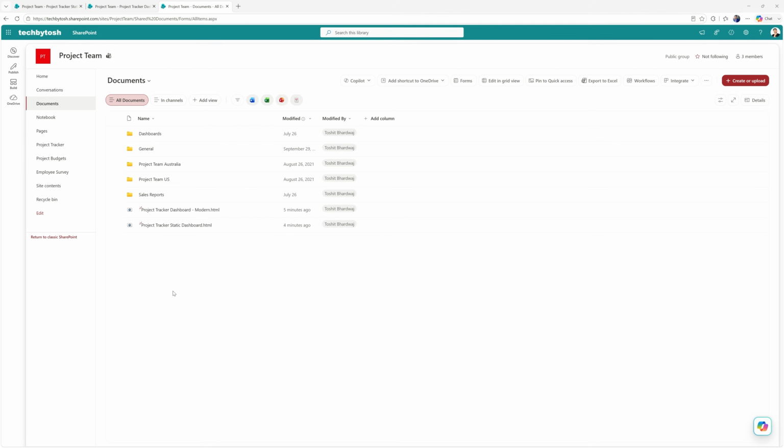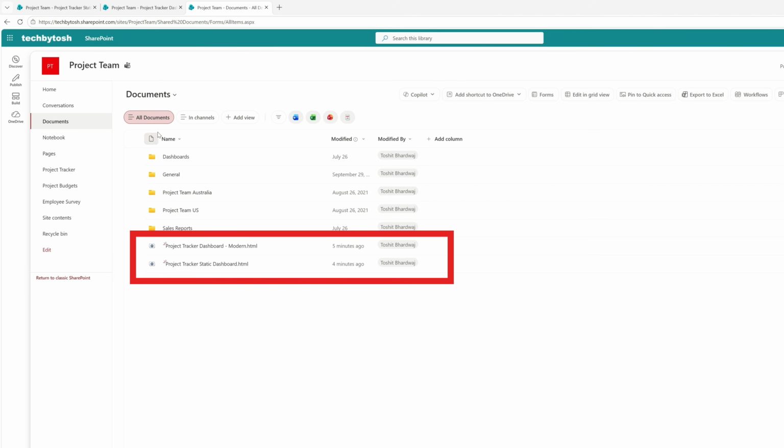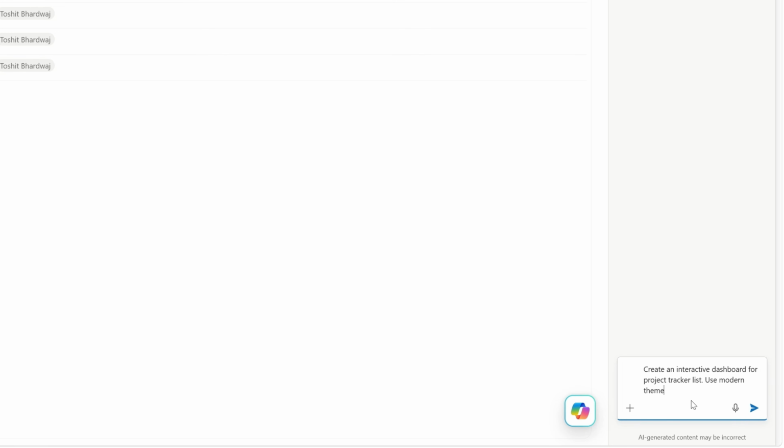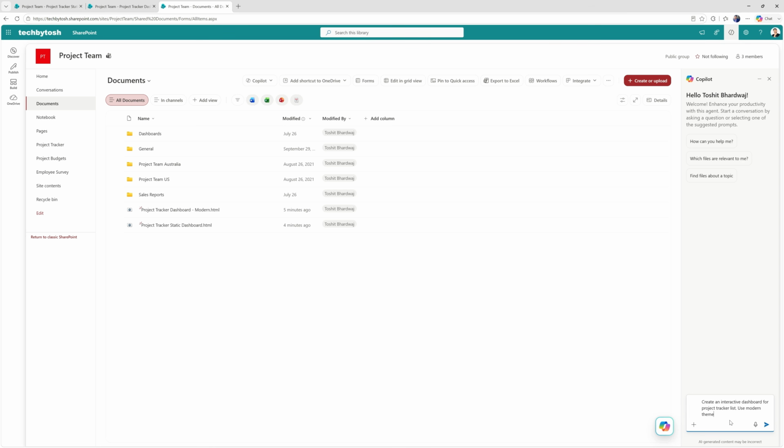First, the most important thing to understand: not all the dashboards Copilot creates are the same. There are 2 completely different types and they behave very differently. It also depends on Copilot what kind of dashboard it's going to create. For example, I say create an interactive dashboard for project tracker list, use modern theme. Now the problem is Copilot can sometimes create a dashboard which is linked to your list, which means whenever there is a data change in your list, that dashboard is going to refresh. But sometimes it can create a static dashboard.